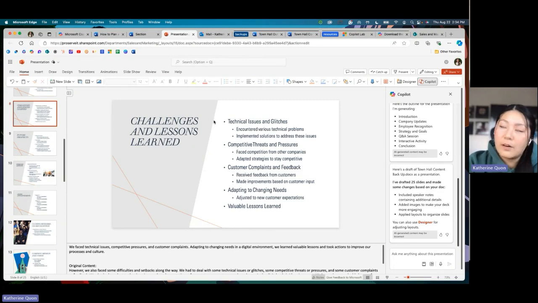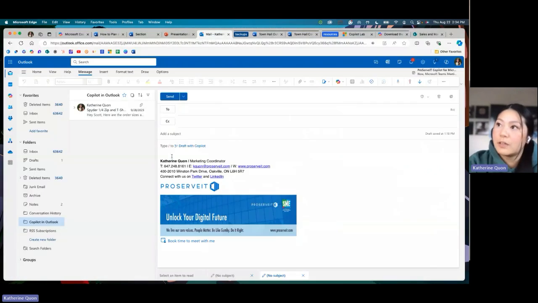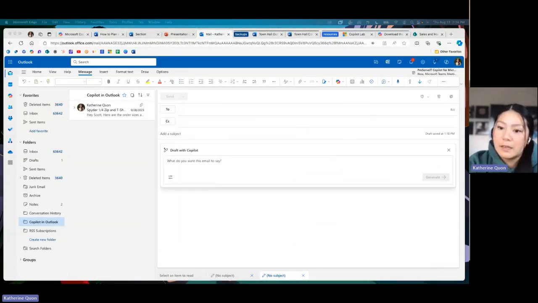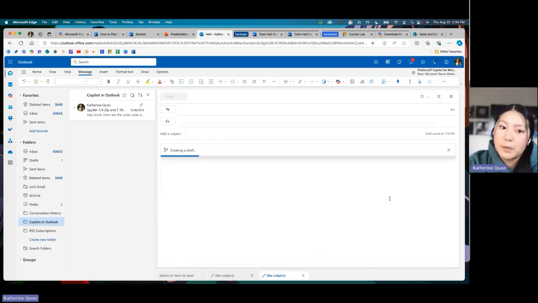And now that we have our presentation, let's say now you want to pass it to another executive on the team just to take a look at, maybe you're collaborating with them. We can go into Outlook and simply draft an email with Copilot and ask Copilot a simple prompt. Hi team, please view the first draft of our town hall presentation coming up next week. Please give feedback. So a simple prompt just like that.